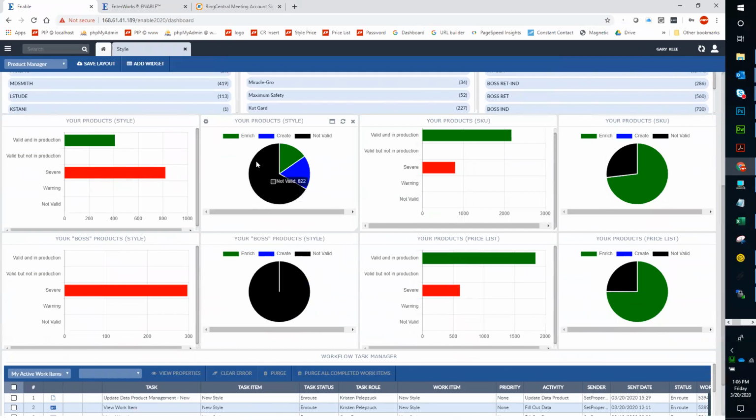So you have your products by style and by SKU right here, validity rate, and then what valid range they're in. So you have not valid, which obviously we need to get them out of, to at least create so they can get into the ERP system. And then you have enrich. So that's the states that we're looking at. Not valid isn't going to export out anywhere. Once it's create, it'll get exported out to the ERP system. And then enrich means it's going to go to the ERP system and the website databases, right?